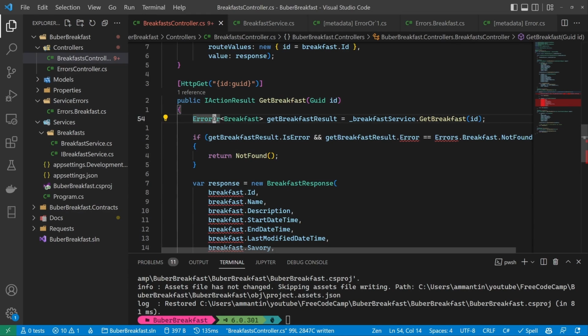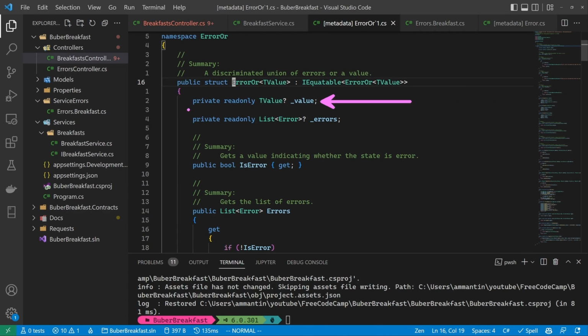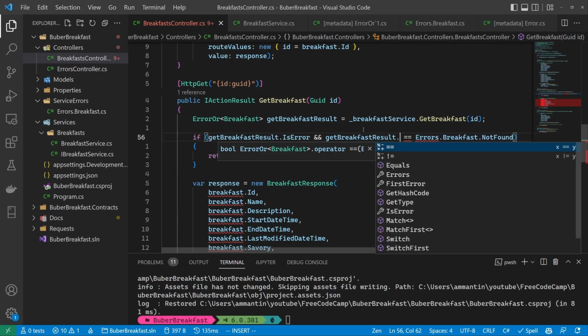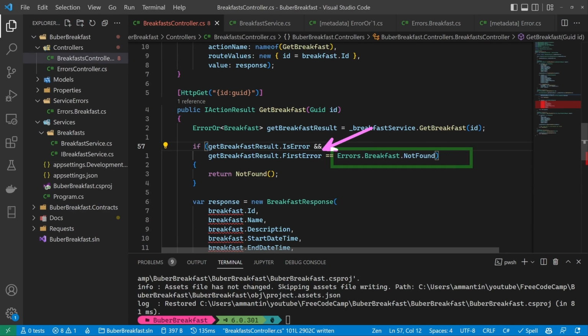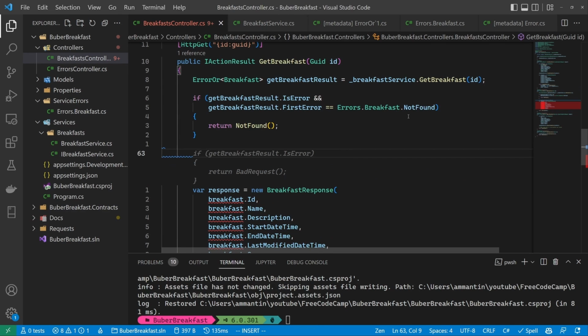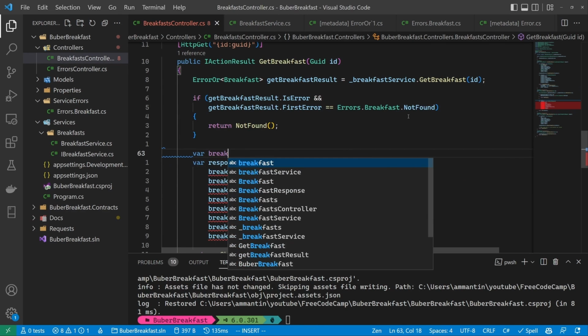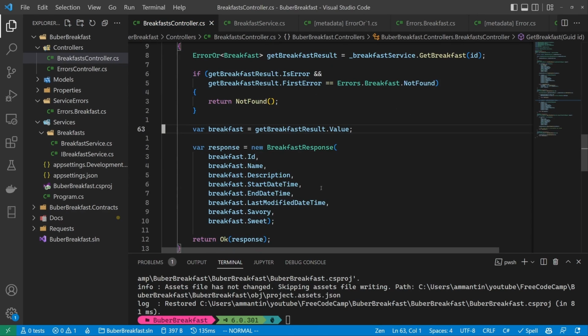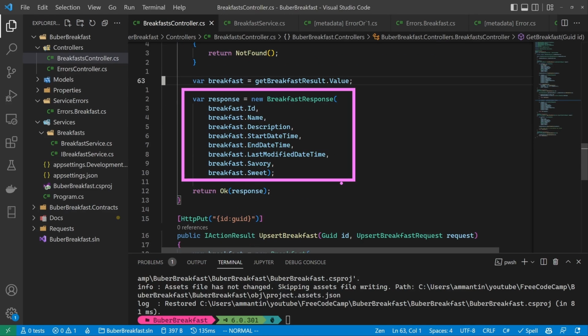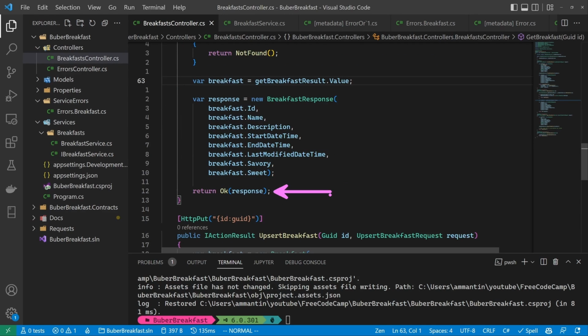So back in the ErrorOr object, this actually contains either the value or a list of errors. So you're not limited to storing only one error. Back over here, we can access it using the FirstError property. Then if the first error is NotFound, then we want to return not found. Otherwise, we know we have the breakfast in our hand. So we can say breakfast equals, yes, the get breakfast result dot Value. This will simply return the breakfast that we returned. We can map it to the response and return it same as we did before.